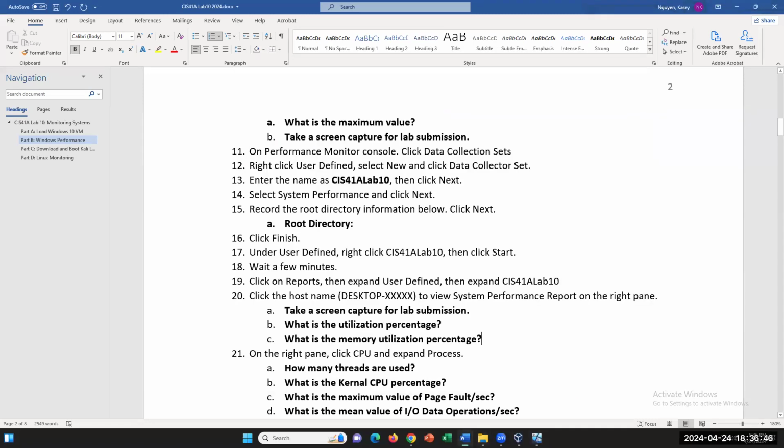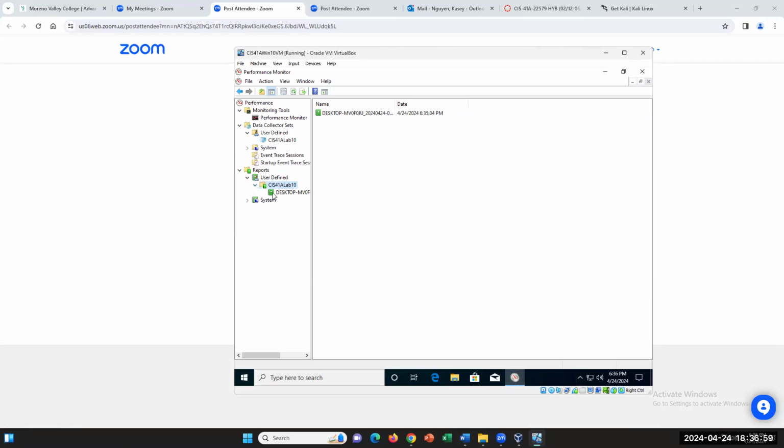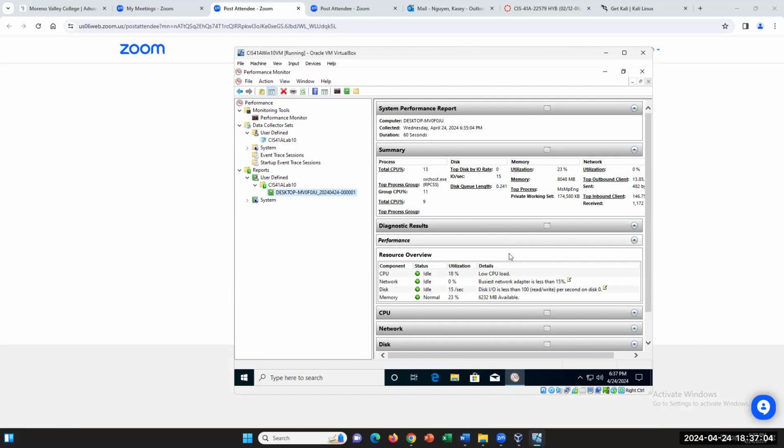So in the next step, it tells you to click on the report, find the report that it's generated. We're going to click on the host name and look at the system performance information. So you're going to expand this. This is your host name, right? And here is the report information. So we're going to screenshot this. It puts a timestamp on when the report was generated and all the counters that you have selected. So it does a lot of the heavy lifting already. We just need to clean up the data and interpret it.